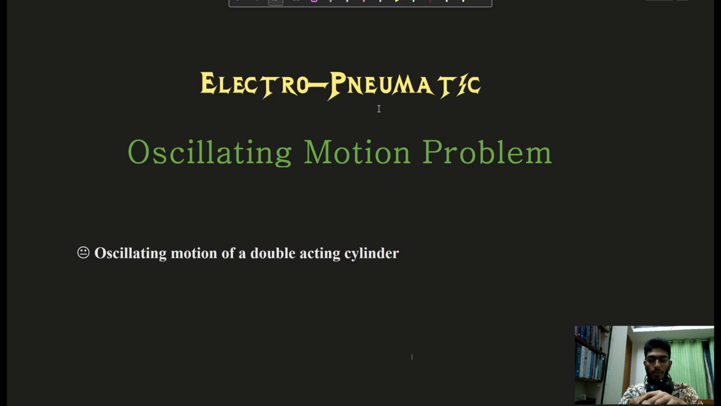Today we'll see an oscillating motion problem. So the problem statement is very simple. We have a double acting cylinder, and on pushing the start button, the cylinder will move forward and backward in a sequence. So it will be an oscillating motion, and I have a stop button to stop the operation. So let's draw the circuit.